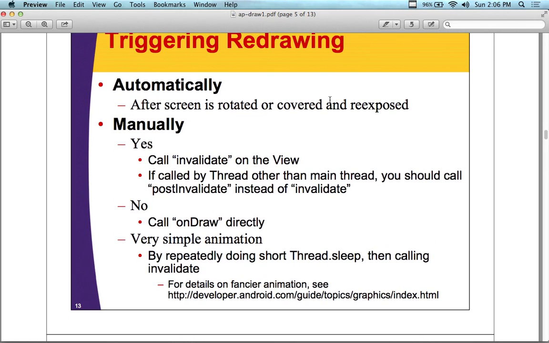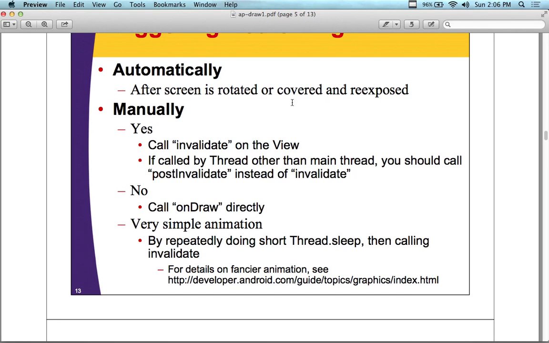So triggering a redraw, we can redraw the screen automatically after scrolling. So after the screen is rotated or it's covered and re-exposed, we have the manual way of redrawing it. So manually we can call invalidate on the view. And if called on a thread other than the main thread, it should call postInvalidate instead of invalidate. We're going to see this in a few minutes in a source code example.